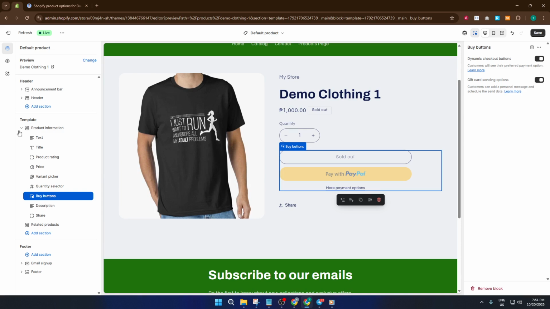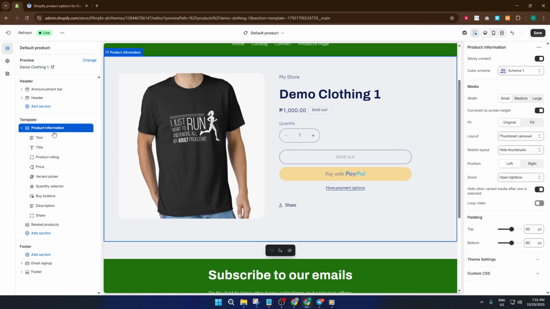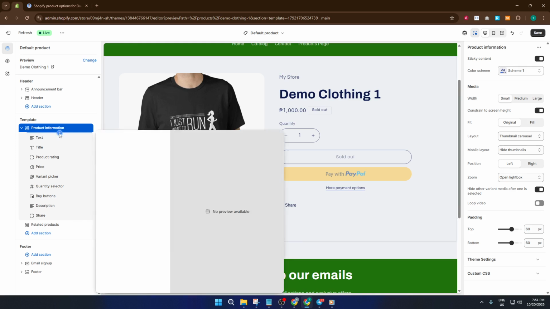Now, you're looking for the template section. This is usually along the left side or top, depending on your theme. Hover over Product Information. This is the part of your product page where details, options, and custom sections live. Next, let's add a new section to your product information area. You should see a little plus button. Click that to add a new section.